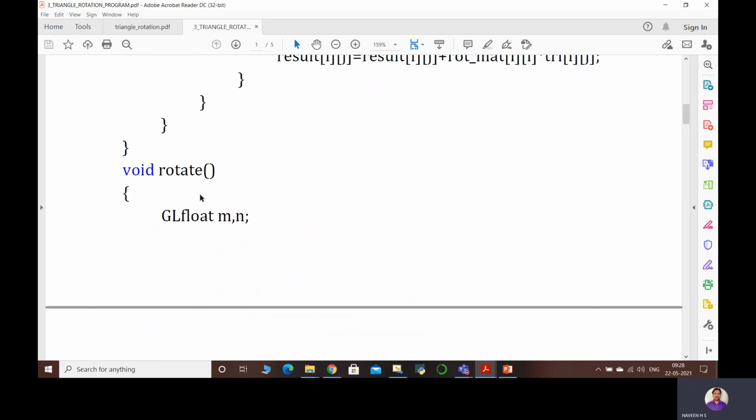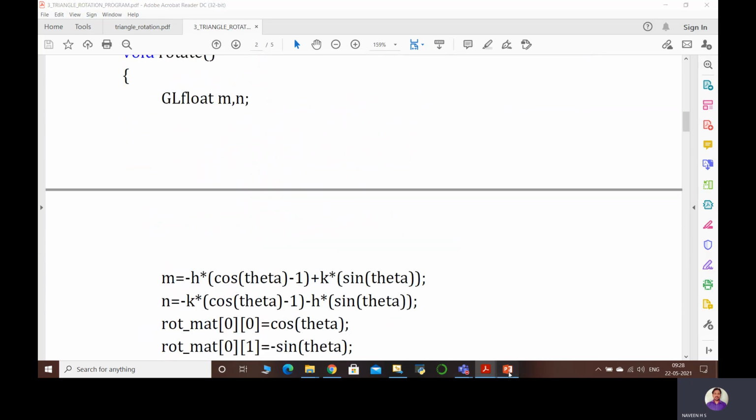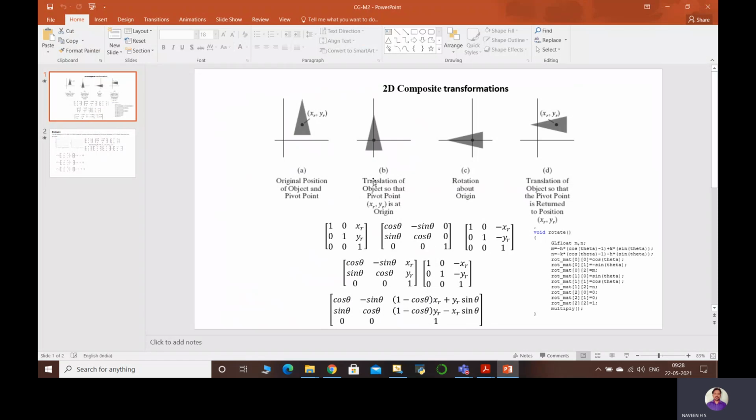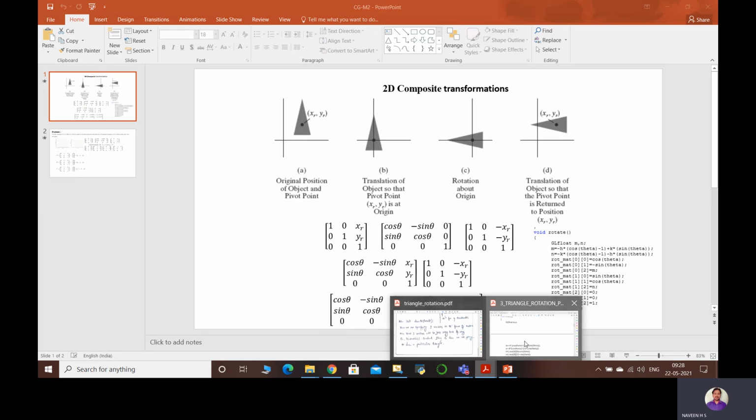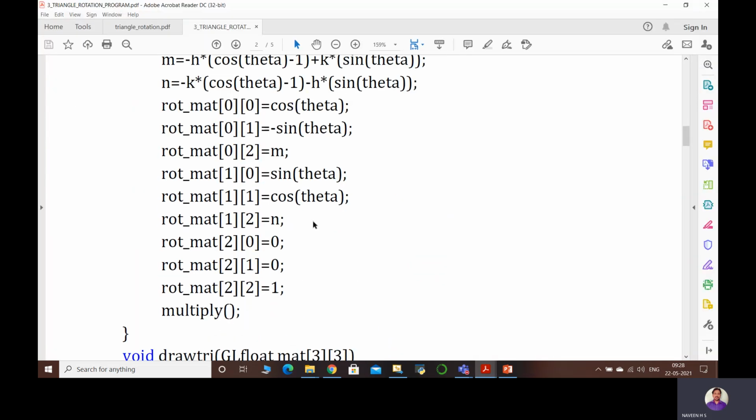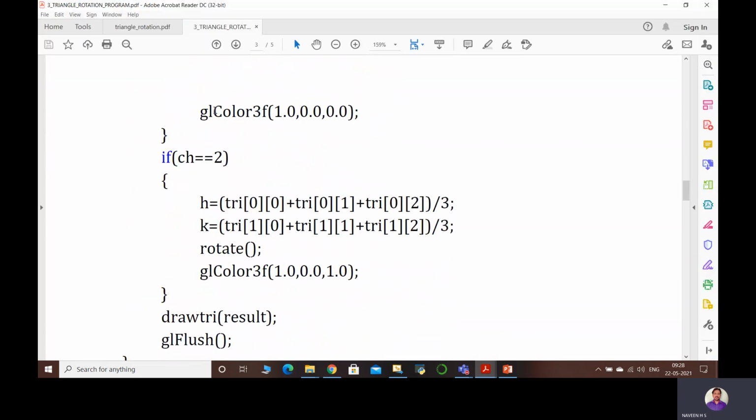How I wrote the rotate function is again based on this concept, so you can easily understand. Using this rotation matrix, we put it in the code in the form of a function, and we derive the result like this. Once that is done, we go back to the second choice. The resultant triangle, after rotation, will be in red color.